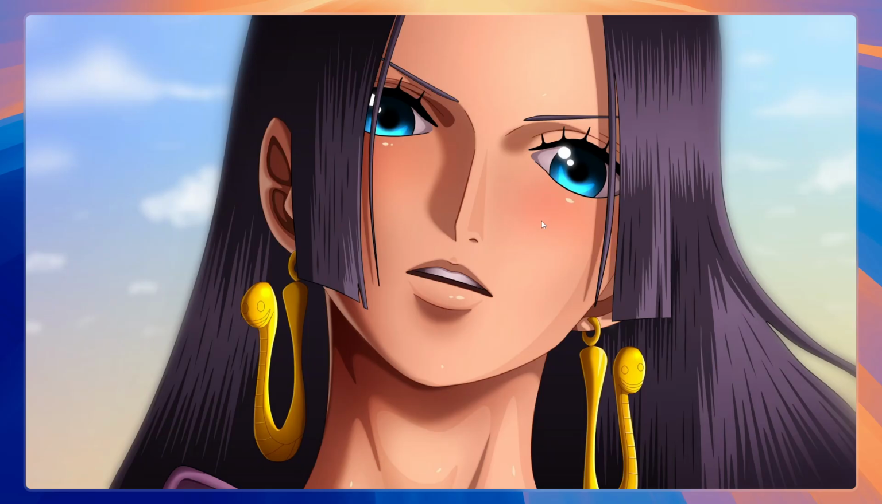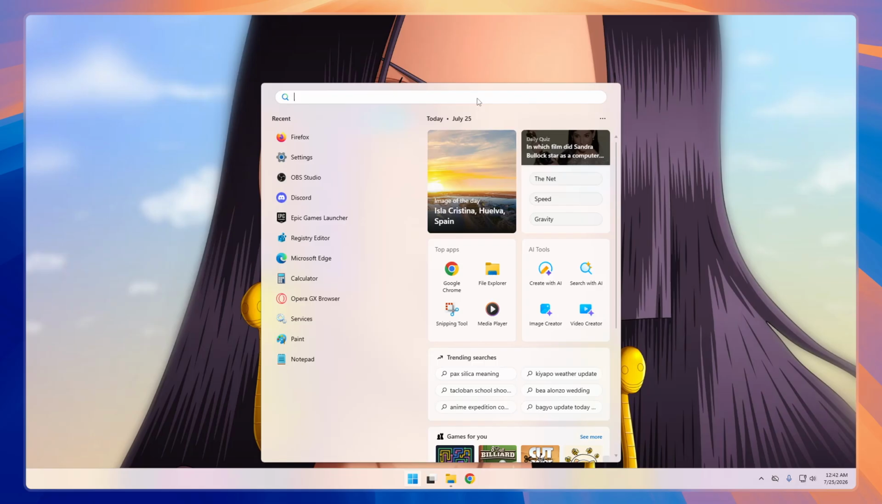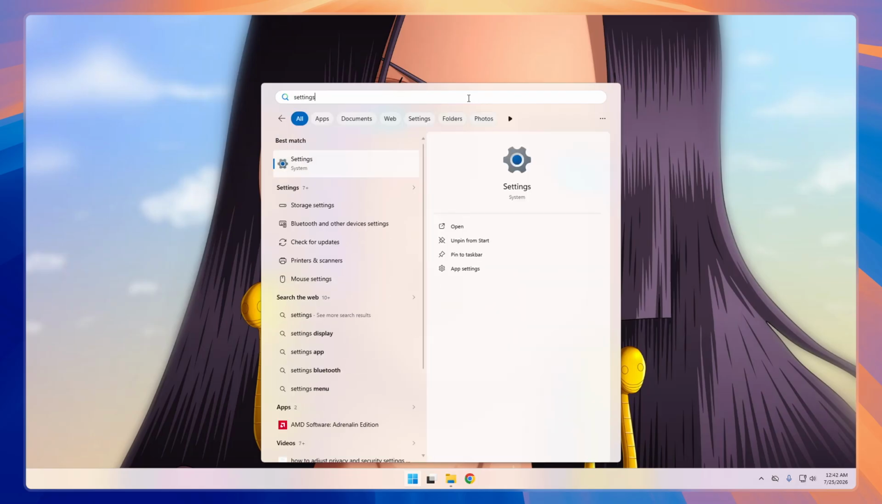First things first, press the Windows key on your keyboard. This will open up your Start menu and allow you to search for what you need. Once you see the search bar appear, go ahead and type Settings into it. You'll see the Settings app show up in the search results. Click on it to open the Windows Settings panel.